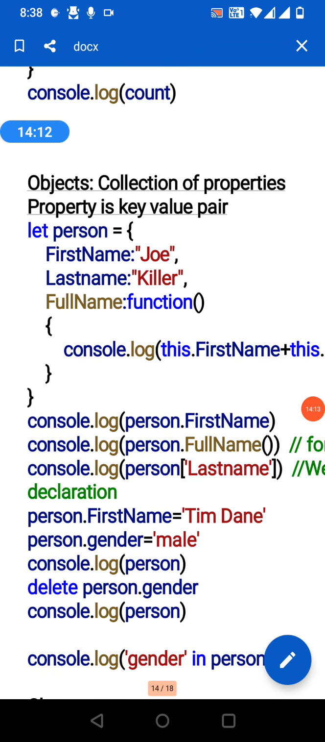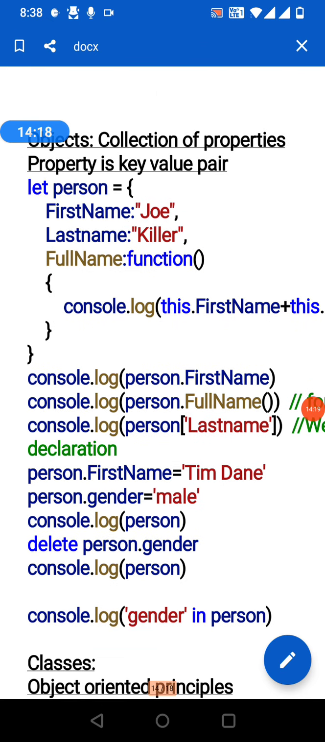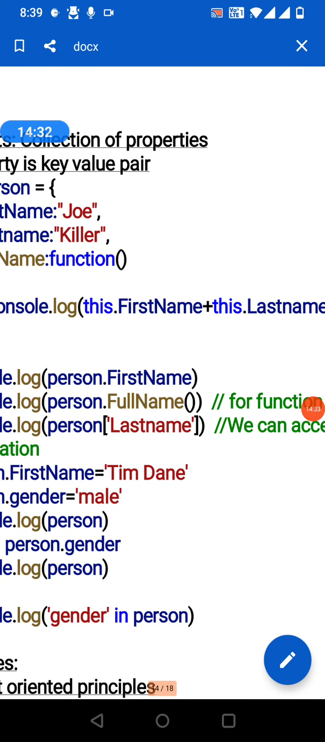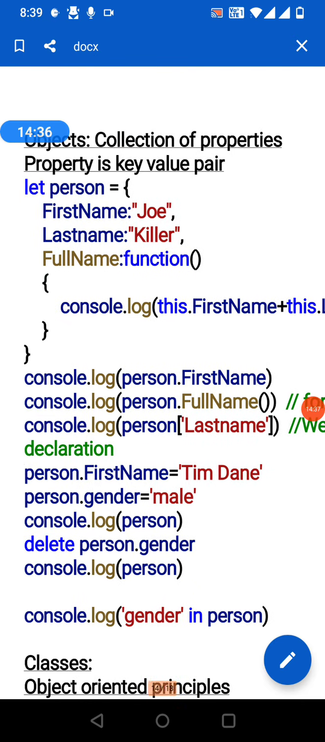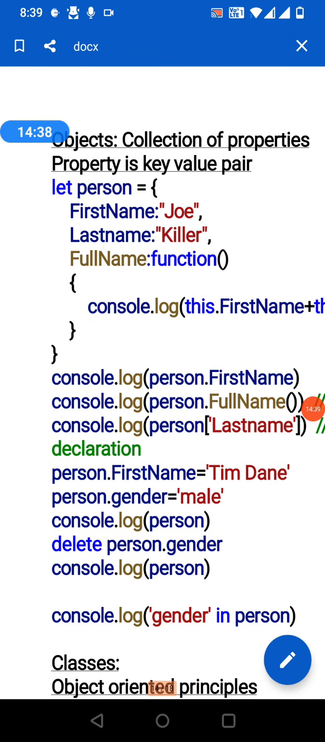Next is object. Object is a collection of properties. A property is a key value pair. So this is an object. Let person equal to, so for that variable, if you want to give some set of values, key value pairs, we can give. When you want to give a function for any value, we can give full name colon function. Inside we give this dot first name plus this dot last name, so it will concatenate and give the result, the full name.